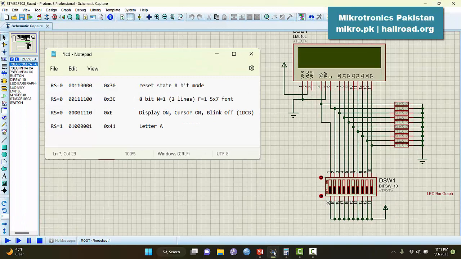So here is the simulation in which I have not used any microcontroller. This is the display, and these are the connections. The VDD is connected to positive, and VSS is connected to ground. The read-write pin is also connected to the ground. In the actual world, you will connect a potentiometer to the contrast pin, but in simulation, you don't need that.